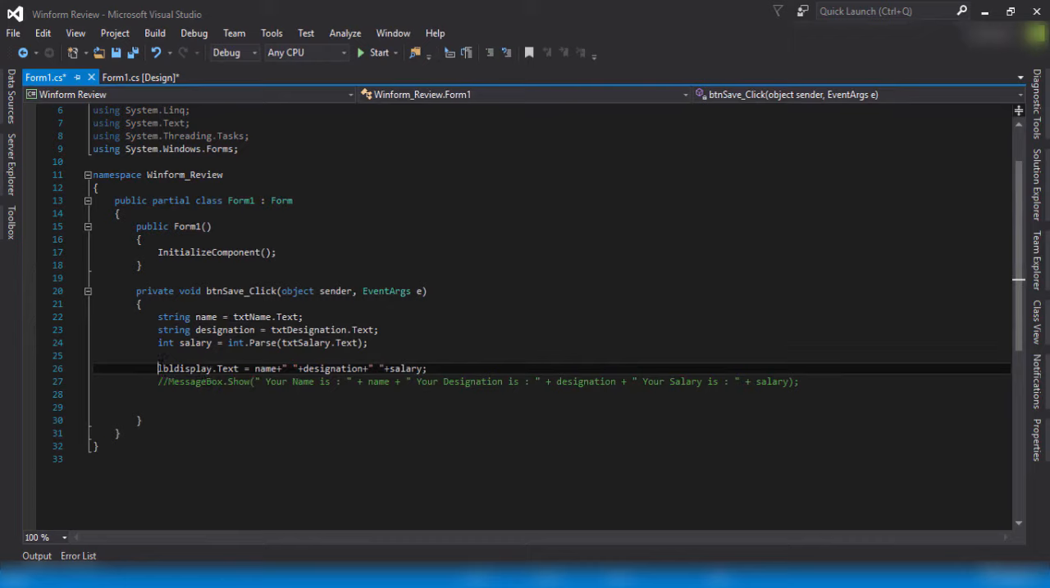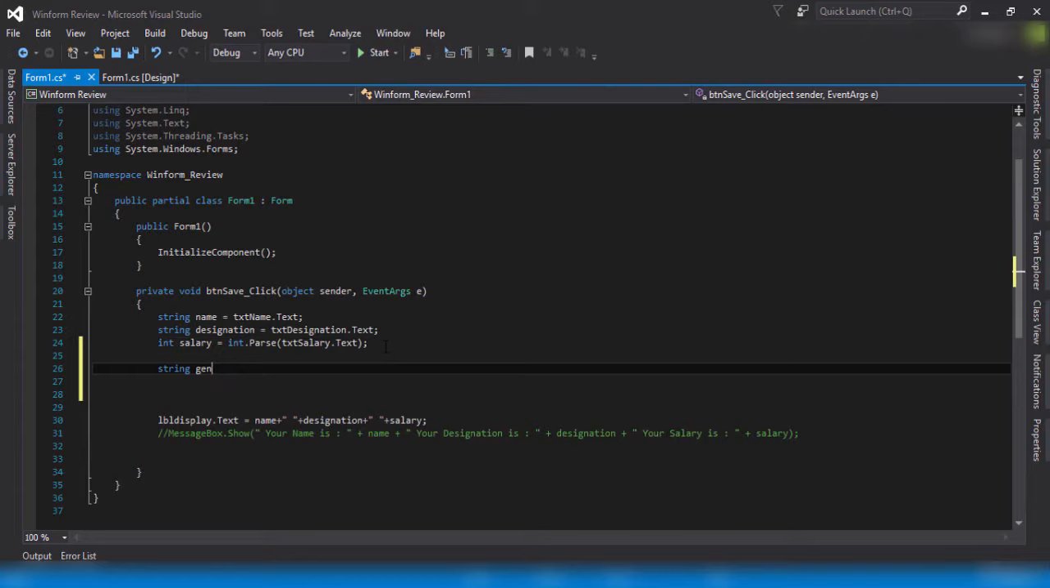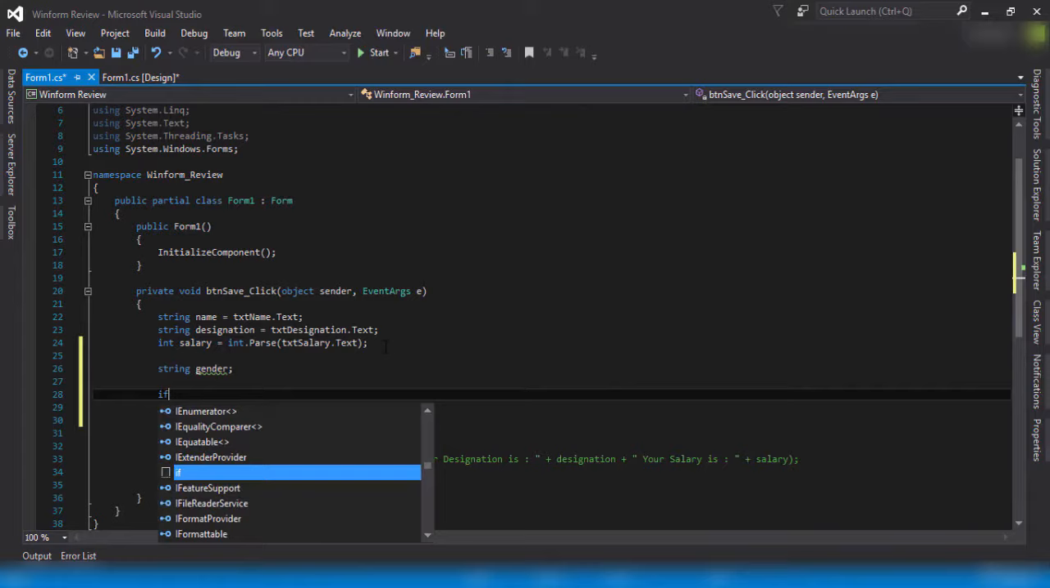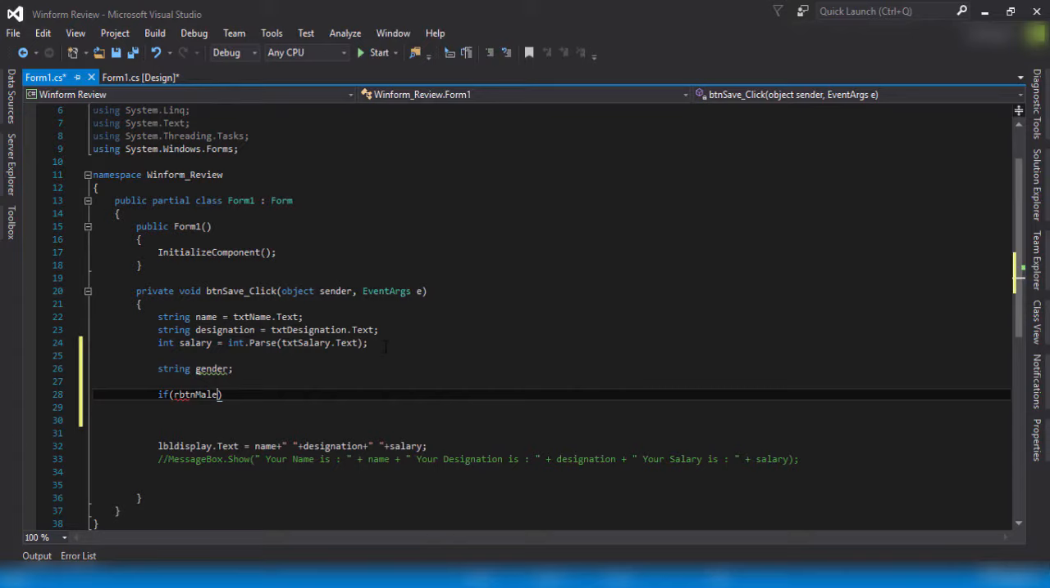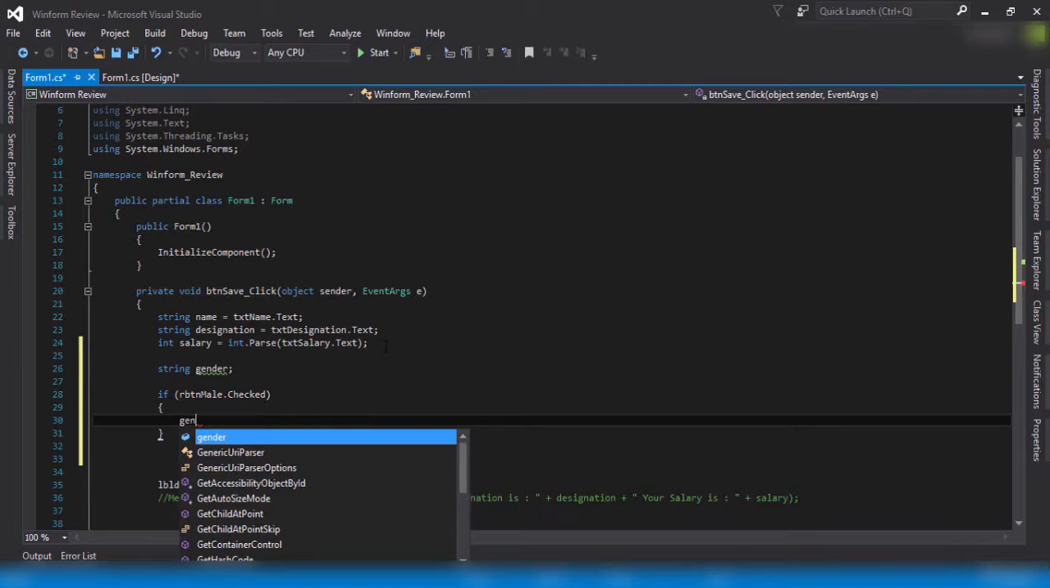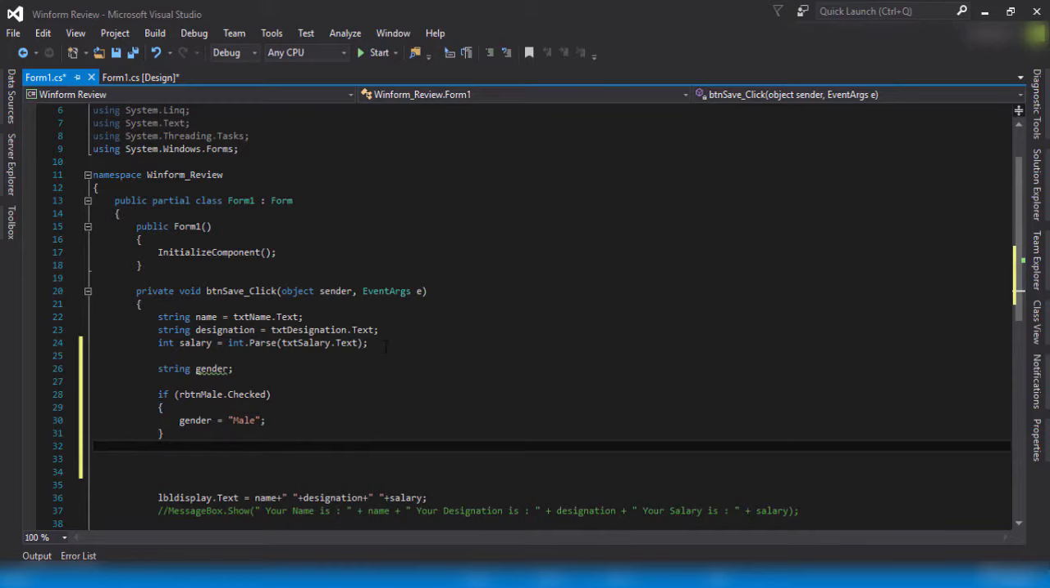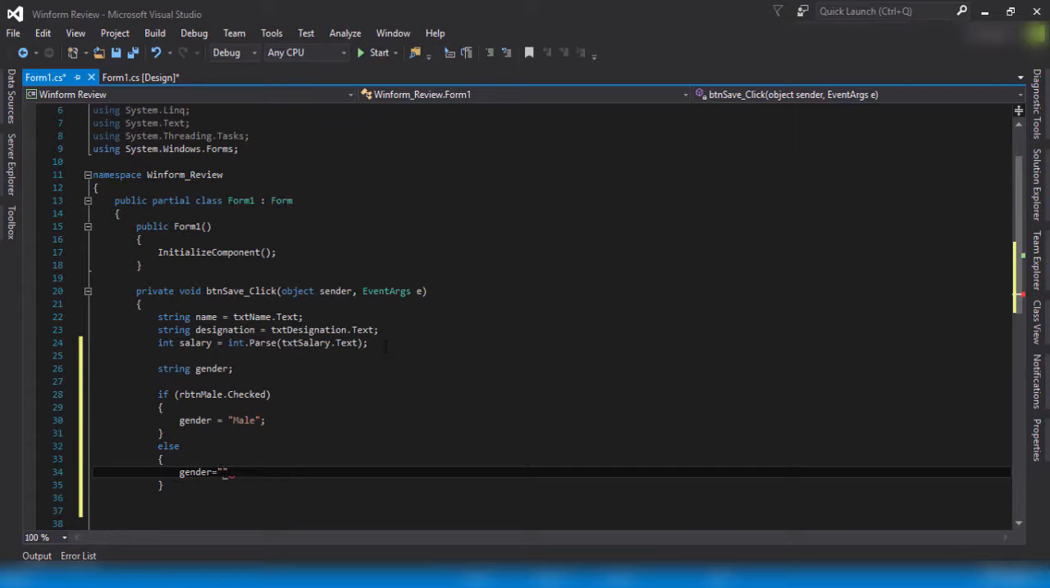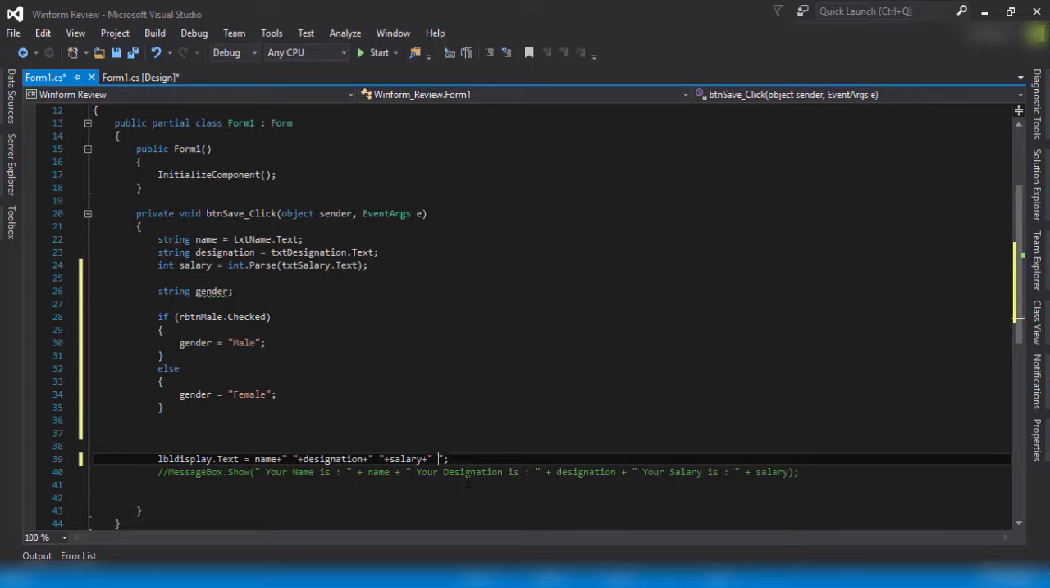Now I make a variable, gender, just to make a variable. Then I use an if statement with parentheses and I call RBT and male, using dot checked. If RBT and male is checked, display the gender value male, and I use an else statement to set the gender value to female. Now I will use the gender variable on the label: double quotation, space, concatenation sign, and the gender variable.